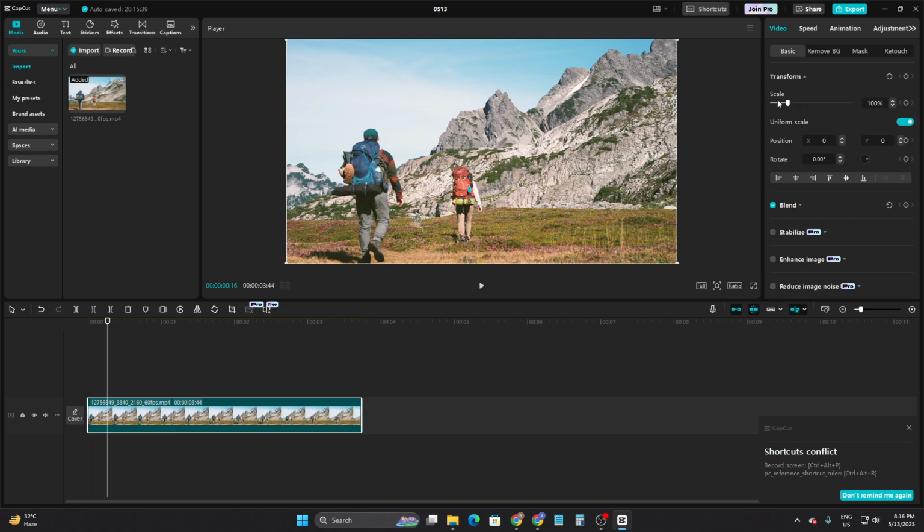You can make it zoom in or zoom out. You can set a scale keyframe by tapping on this, or you can add a position keyframe, or you can add a rotation keyframe on your video. For example, I'm going to add this keyframe. So here you can see the keyframe has just been added.